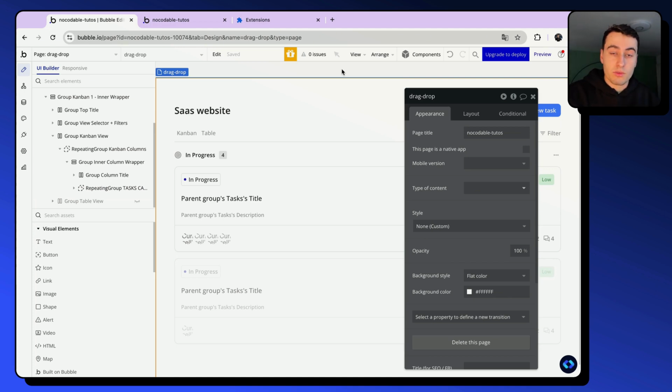You will put 3 columns into a group, and then you put a repeating group that will display the list of tasks, or whatever you're displaying. So it will work the same way, just that in this case, I'm going to make something a bit more dynamic.